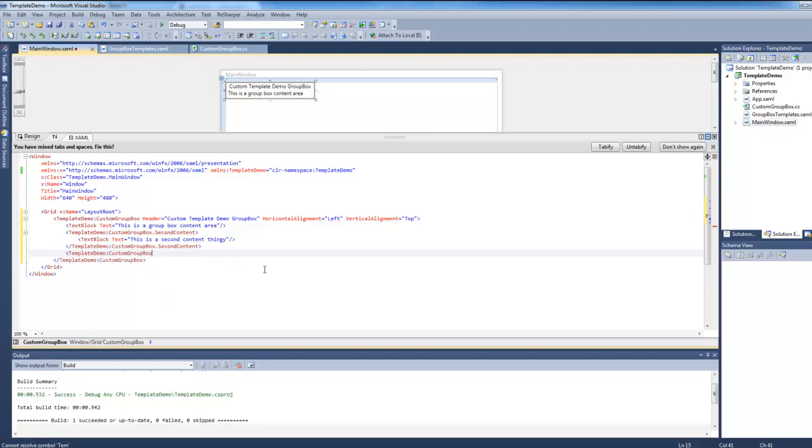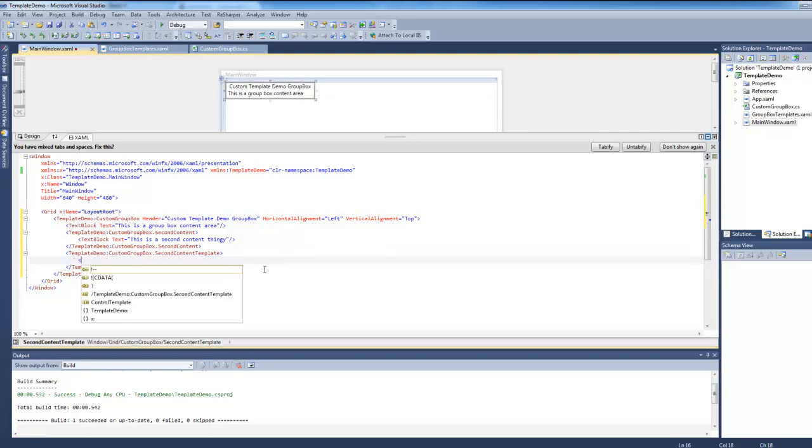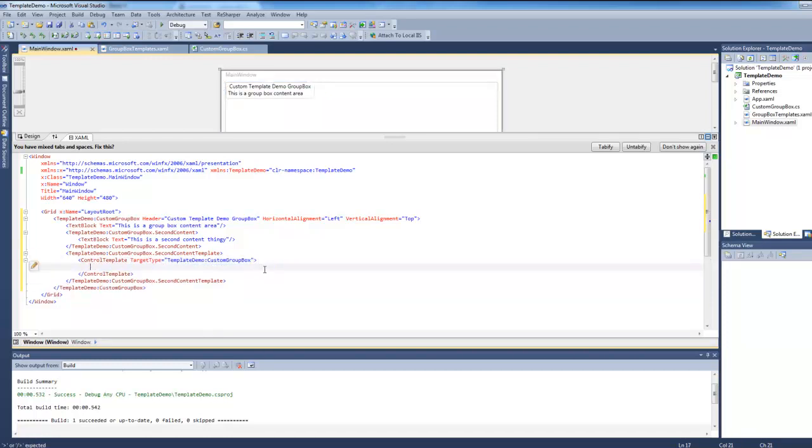And we're going to paste dot second content template, and so now we have this content, but now we need to be able to put it somewhere. So we're going to have a control template, and we're going to have that target our new control. And now in this template, we want to specify at some point where that content is going to be. But for right now, we will just add a grid.